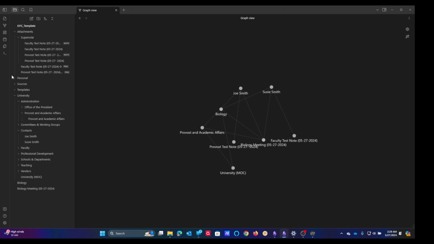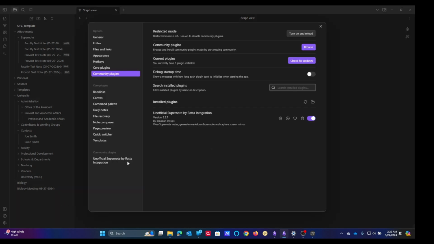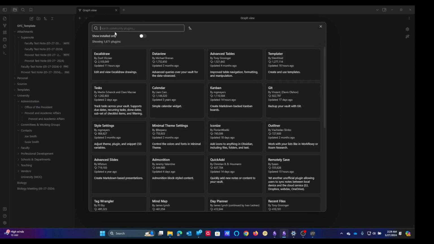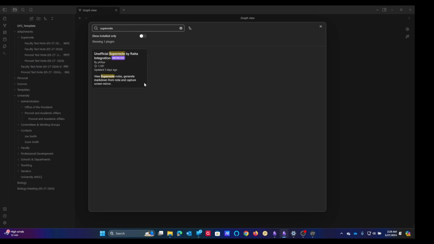One thing that you do want to do to be able to make this work is to install that community plugin. So if you go to the settings tab down here on the left and you go to community plugins, you will have to enable those first. But once you do, then you can go to browse and you can type in Supernote, and there it is. It's the unofficial plugin. There's also another way you can do it if you want to be on the beta. I'll include instructions to all of that below.